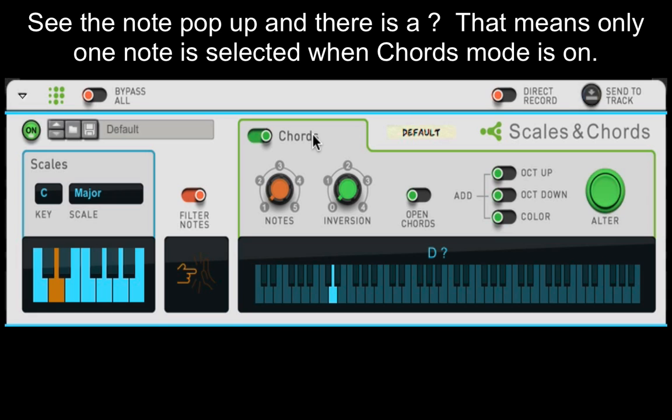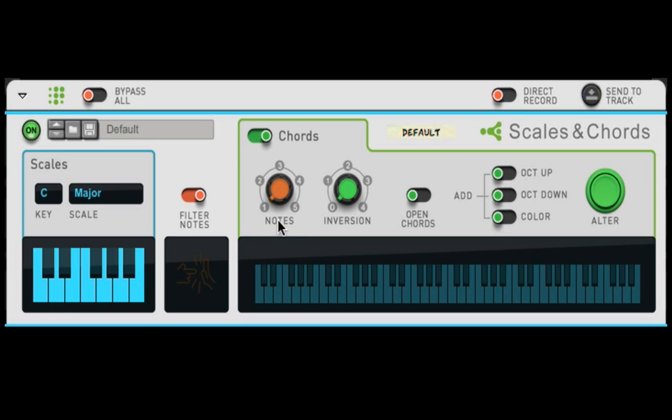It's telling me the note I'm playing. But now you'll see notes here. If I want it to play two notes within the C major scale, when I press one note, this is what will happen. And you can see what note I'm pressing right here in the scale window. This is the note I'm pressing.